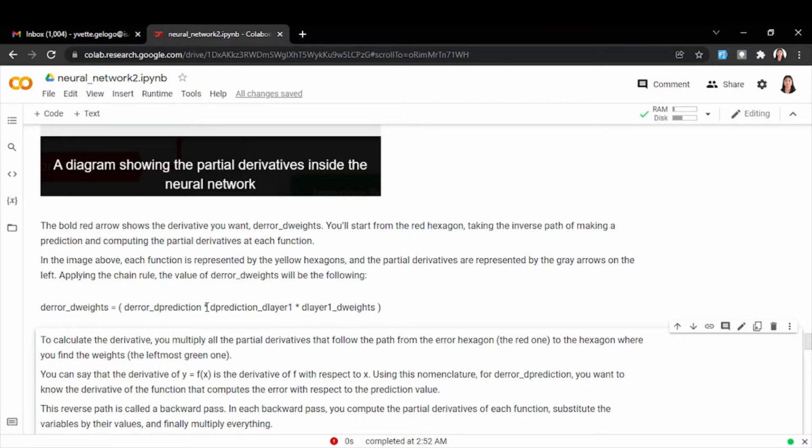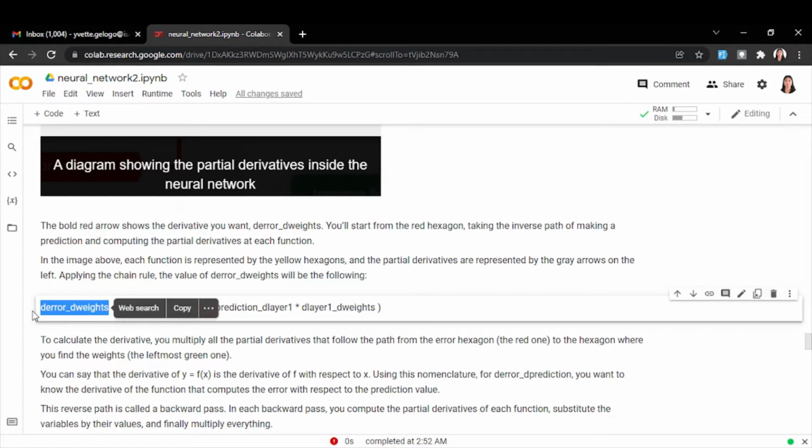So the error weight is equal to the error prediction times the prediction layer 1 times the layer 1 weight. So what happens is that it undergoes a process, no? If you remember, we are going to calculate for layer 1, because we have to change it.